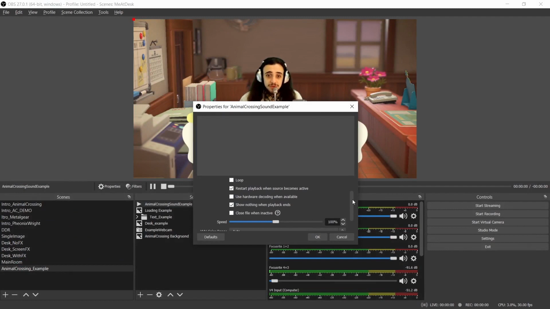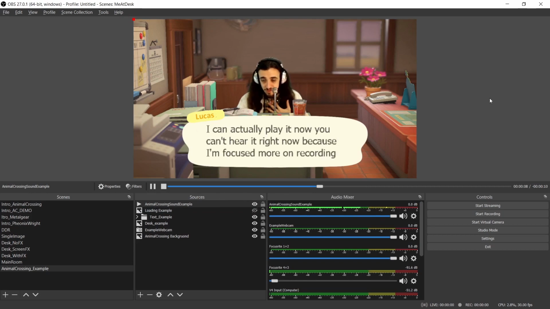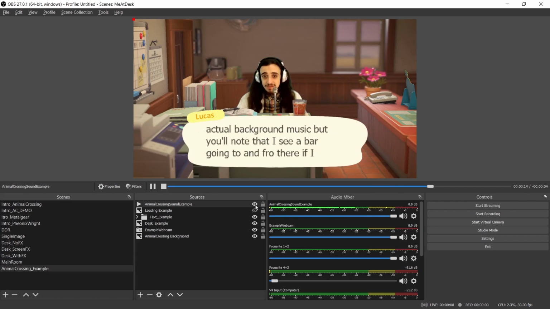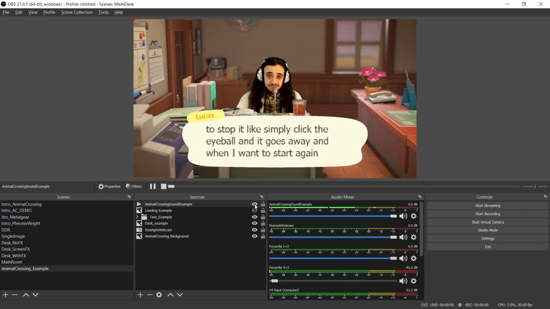You do want to make sure you get this right. So the only real thing you need to make sure you click is the loop button. That means that it'll play on a loop, as you can probably guess from the title. So with that and pressing OK, I can actually play it. Now, you can't hear it right now because I'm focused more on recording what I'm saying rather than the actual background music, but you'll note that I see a bar going to and fro there. If I want to stop it, I simply click the eyeball, and it goes away. And when I want to start it again, I click, and there it goes. So it's pretty straightforward like that.